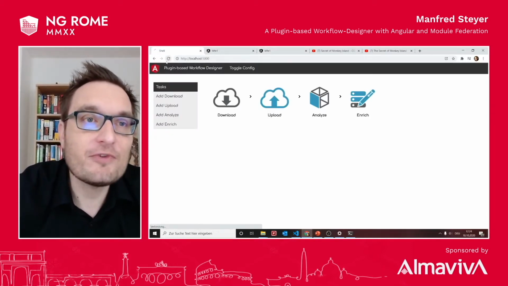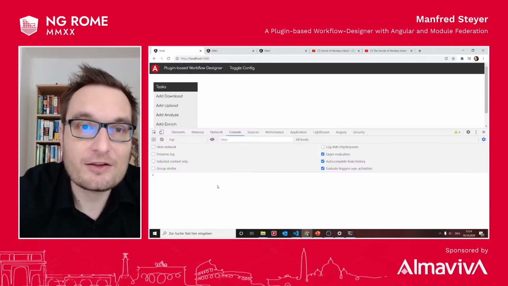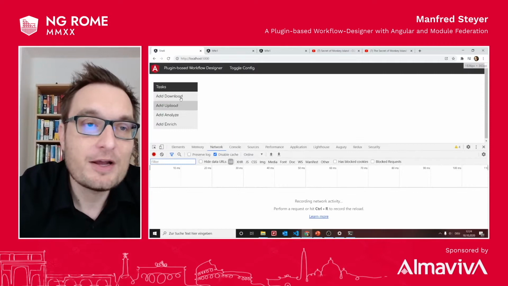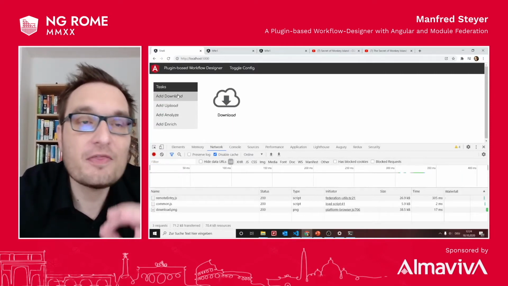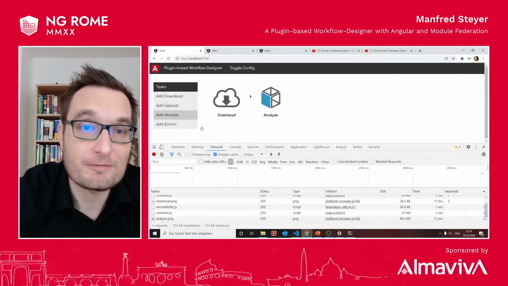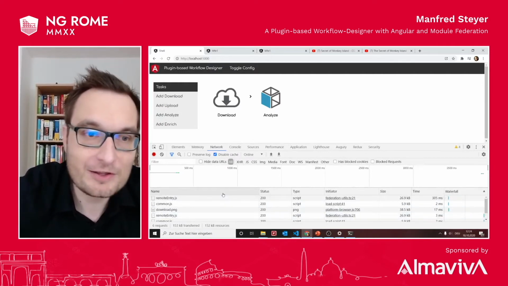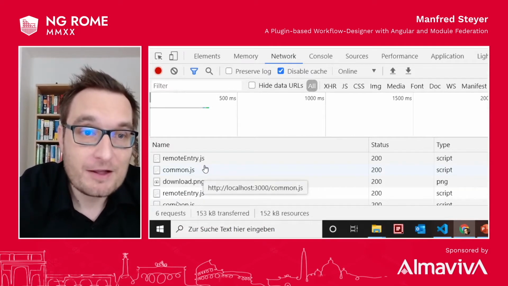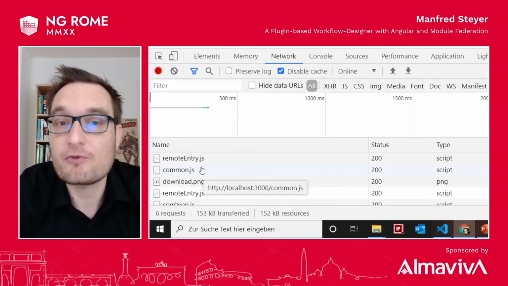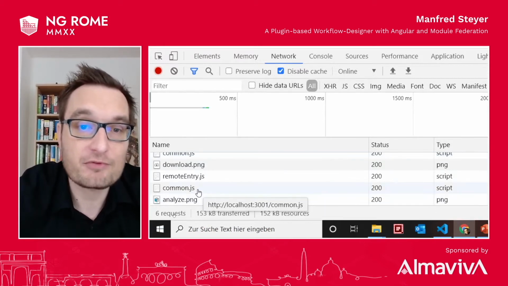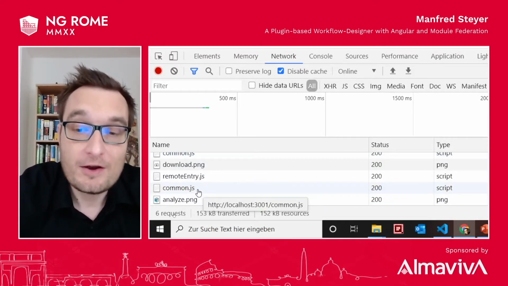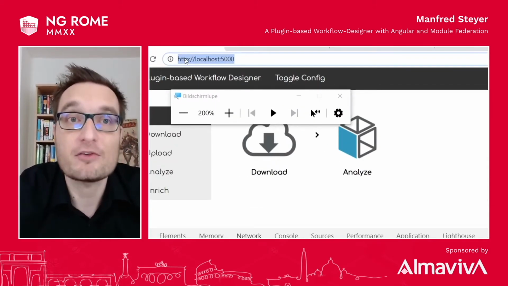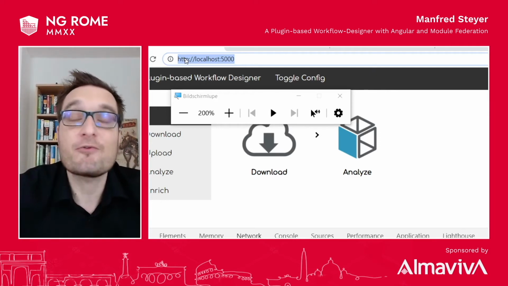And even if we reload this page and if we press F12, then we will see in the network tab that those tasks are loaded on demand from a different server. And if you look closely here, this is really more than just lazy loading, because here you see this task comes from localhost 3000, or the other task comes from localhost 3001, while my application itself is hosted on localhost 5000. Different origins, different deployments.